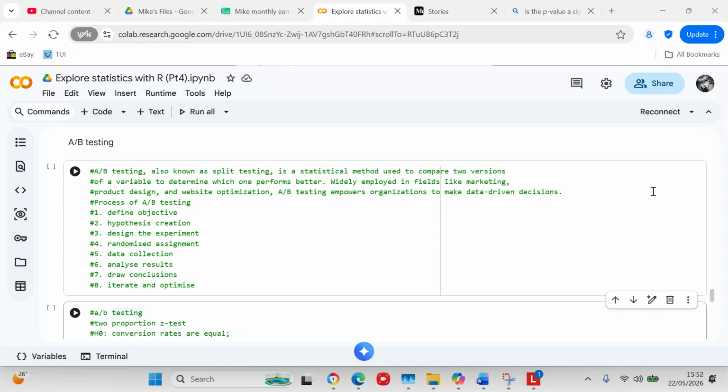It is Crystal, and in this video, what we're going to discuss is A/B testing. A/B testing, also known as split testing, is a statistical method used to compare two versions of a variable to determine which one performs better. Widely employed in fields like marketing, product design, and website optimization, A/B testing empowers organizations to make data-driven decisions.